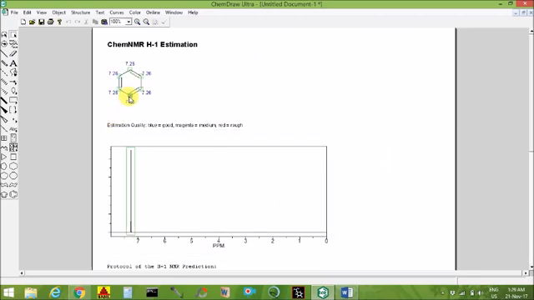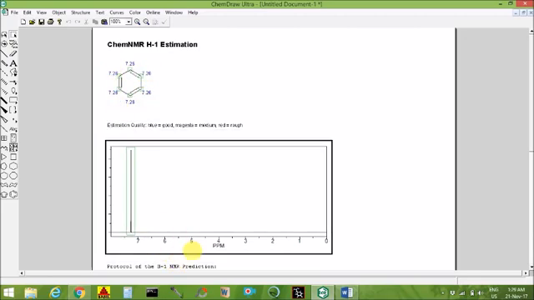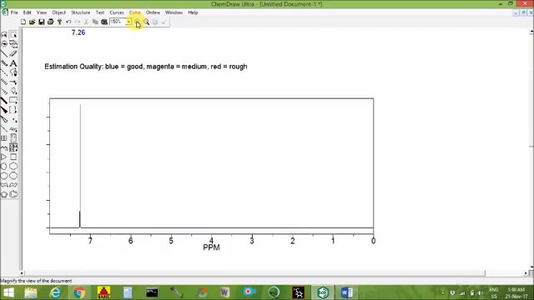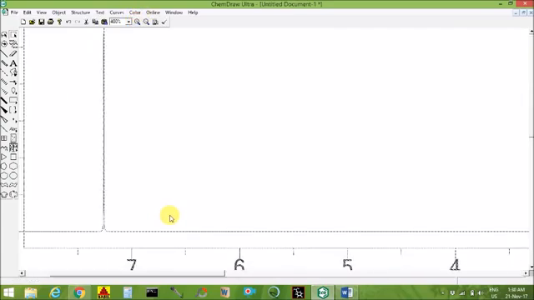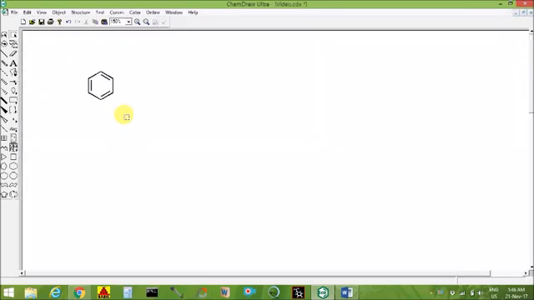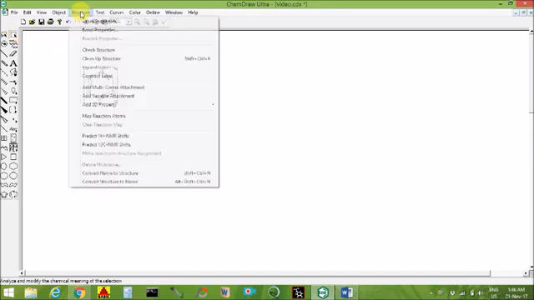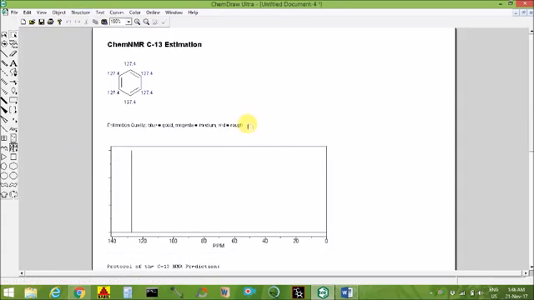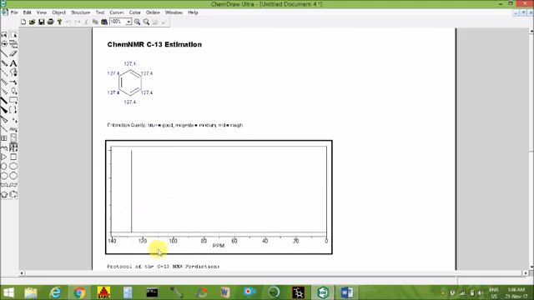Here you can see the chemical shift values of each proton, and it is very useful to compare with the experimentally determined NMR spectra. Here you can see the chemical shift values of benzene protons. If you try to zoom this figure by using this, it will appear as singlet. So here I am minimizing this window. If you want to get the C13 NMR data for benzene, select this and go to structure and click on this predict C13 NMR shifts. Another window will appear with the C13 NMR data.